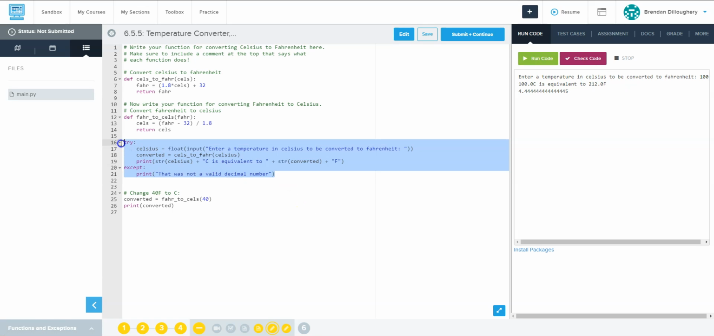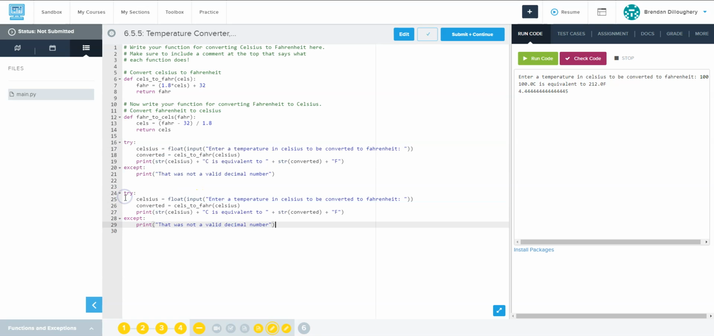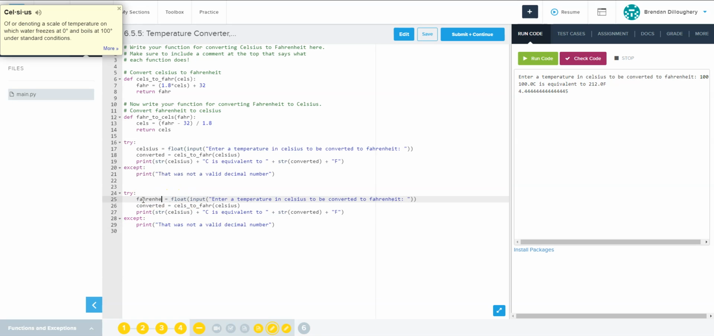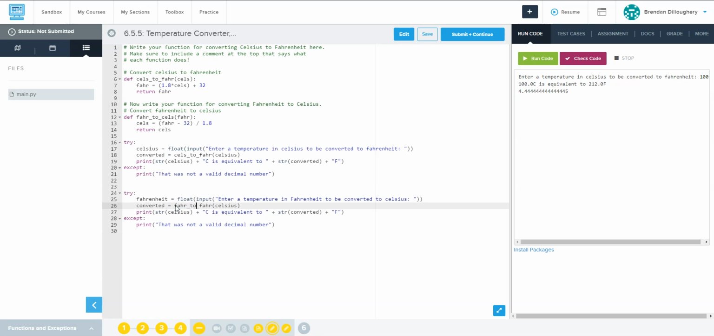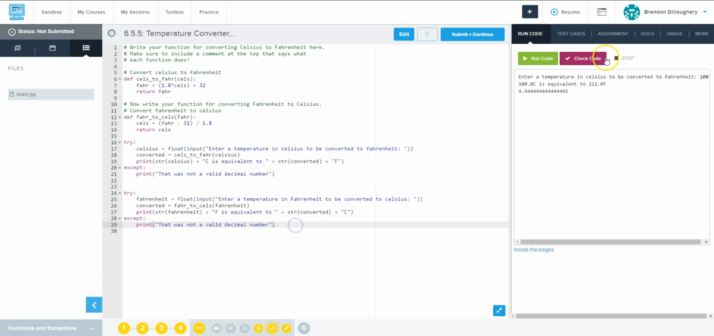Now I'm going to take this entire thing and we'll do the same thing for converting it the other way. So we'll say Fahrenheit equals, enter a temperature in Fahrenheit to be converted to Celsius. Okay, converted equals, and we're just going to switch this function around to Fahrenheit to Celsius, and we're going to type in the Fahrenheit number, and then we'll print the Fahrenheit in F is equivalent to the converted with C, and that was not a valid decimal number.